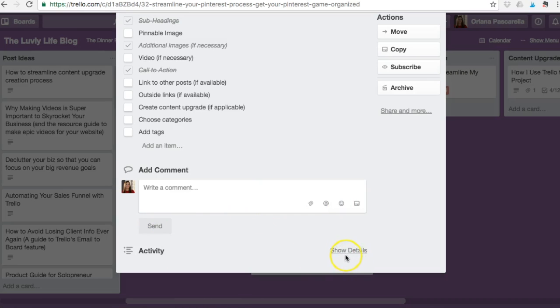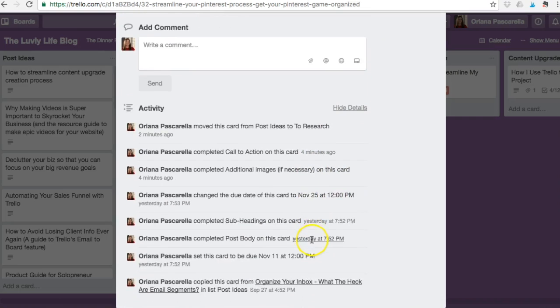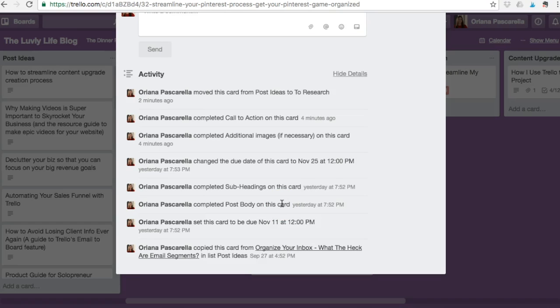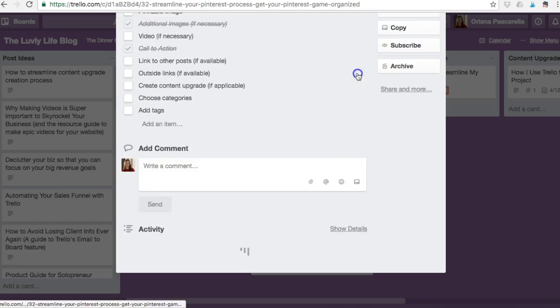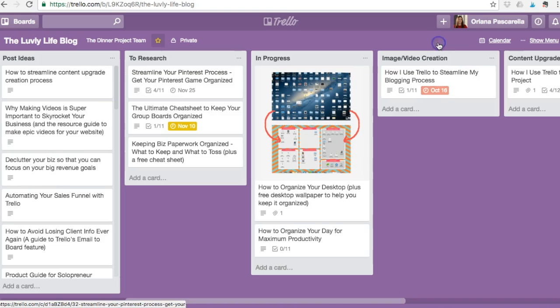And down here where it says show details, you can see what I have done to this card. This is a running live history, which is nice to see if anybody has come in here and made changes and you're questioning something. But if you're working on a team, it can get quite lengthy, so I tend to hide the details. Okay, so this is typically what my card will contain.